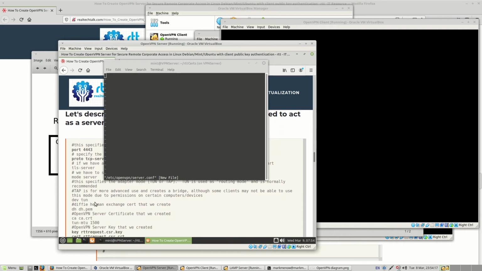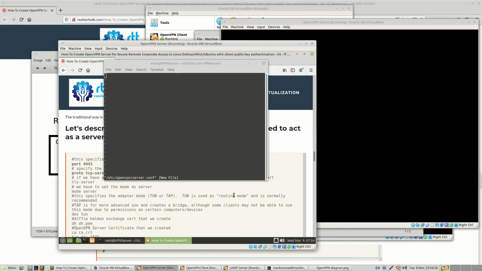Okay, the next thing we have to choose is the dev mode. And I believe OpenVPN still recommends that we actually use tun. Okay, so tun is what's called routing mode. So it's actually full routing, and it's normally recommended by OpenVPN. Tap is actually like a full bridge.